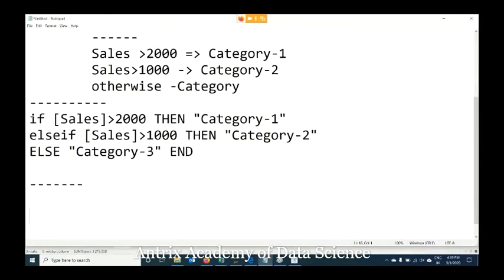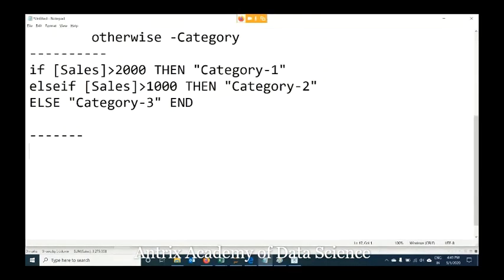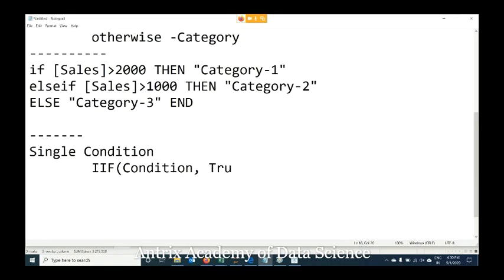For syntax wise, we are having 3 cases. If you are working on a single condition, we recommend use IF, where syntax like condition would be there. Then if it is true, what will happen? If it is false, what will happen? That's a normal case. For single condition, we are having one more option. You can go for IF condition.